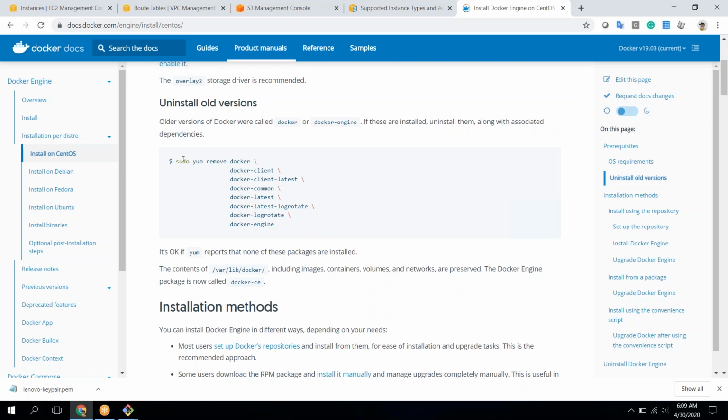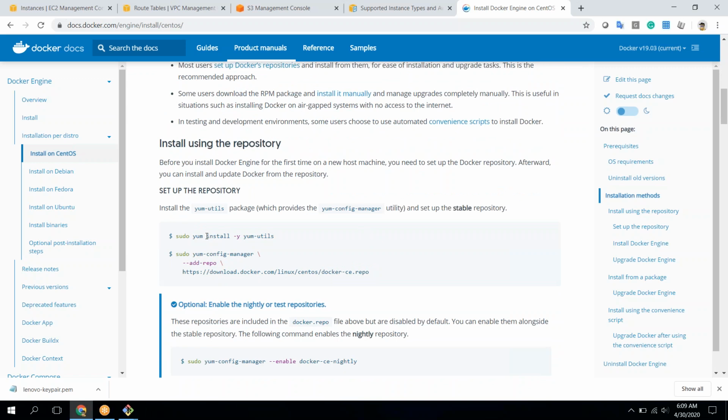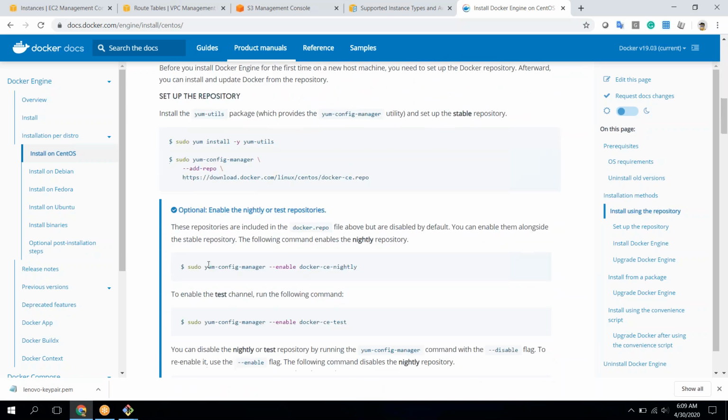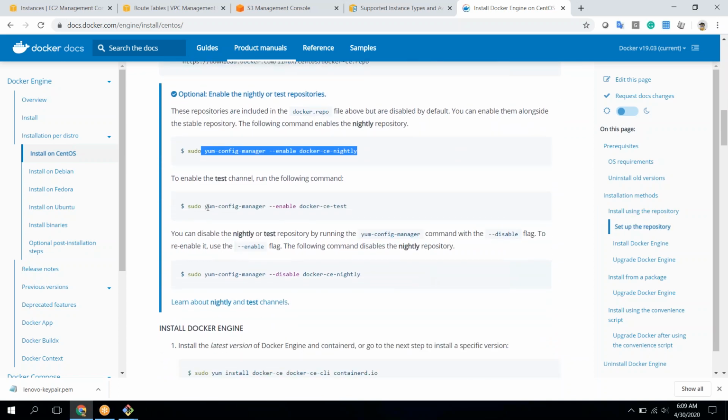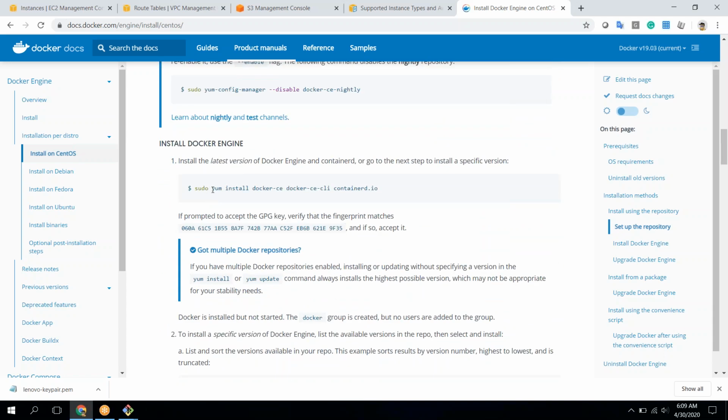First of all, you need to remove existing Docker if it is available, then the installation method: you need to add the repo. Once you add the repo, you need to enable that repo, and then you can install it from here. So this is the command which allows you. CE means community edition.